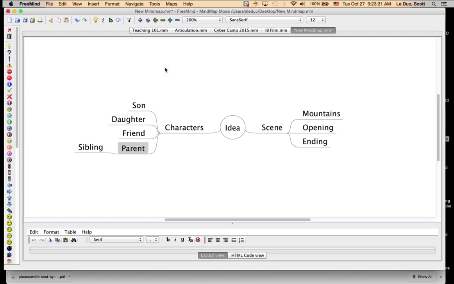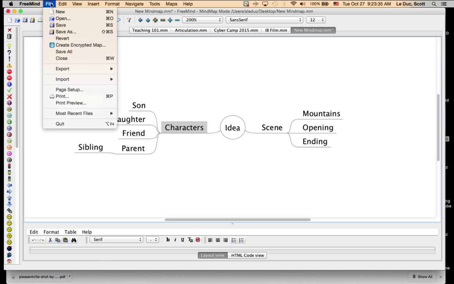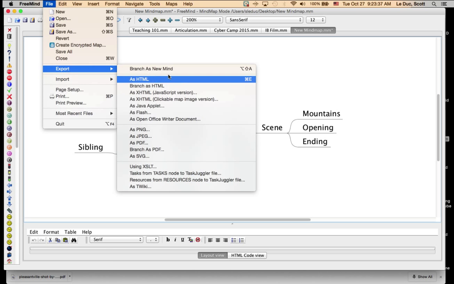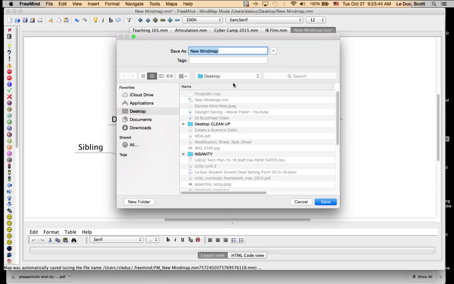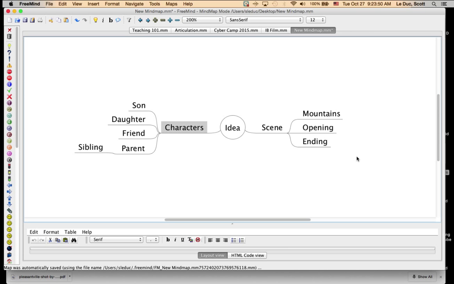The neat thing is, once you're ready to export things out, you go to File, and it gives you numerous options. HTML options, images, PDF files. In this case, I'm going to create a JPEG of this. I'm going to upload it to my Flickr account. I'm going to save it to the desktop.